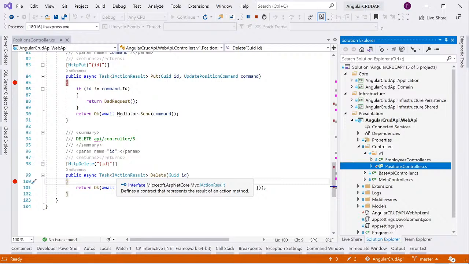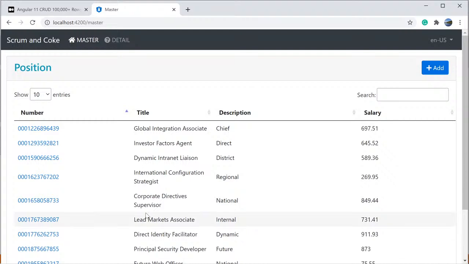Let's go ahead and run the Angular front end application and see how the REST API is handling it. So I have the Angular front end running and I'm on the master page right now. I'm going to select one of these rows, the position right here. So this is a read.